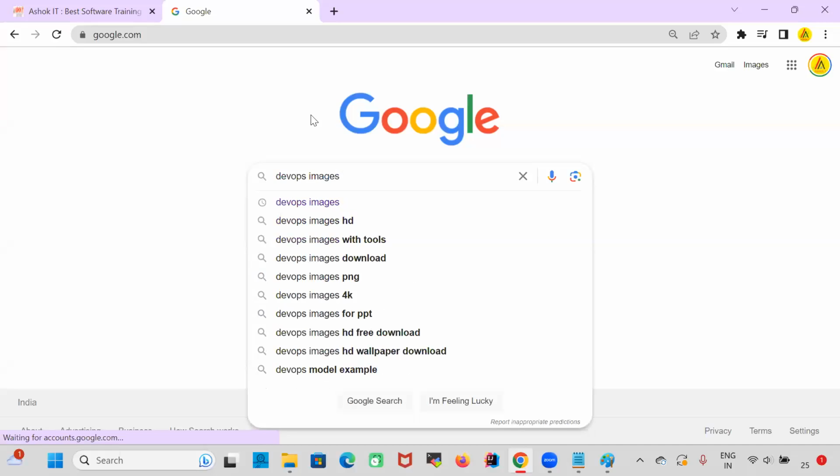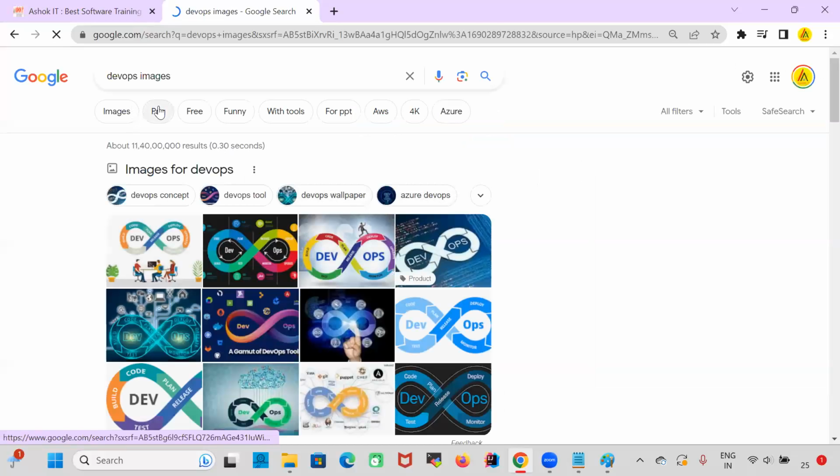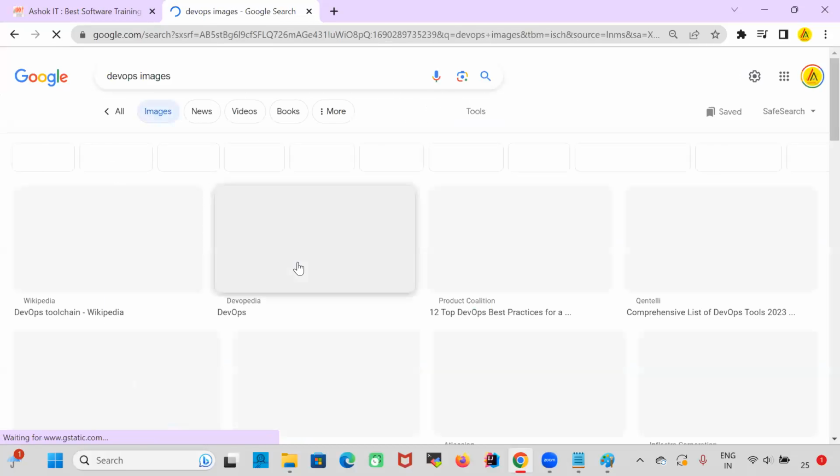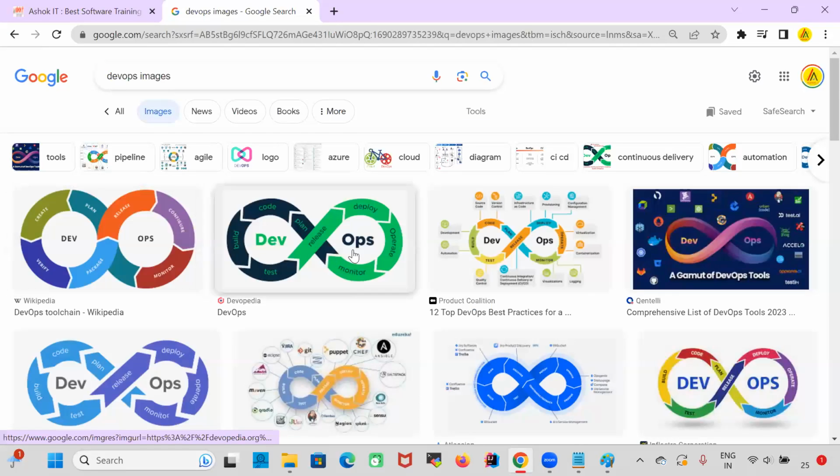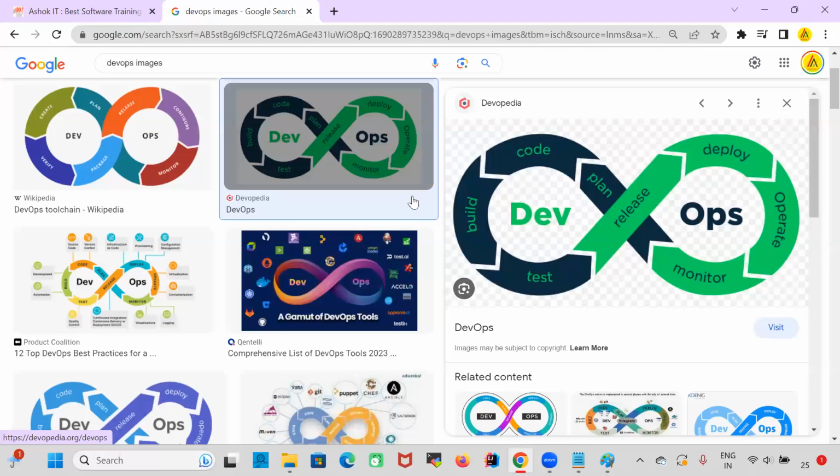DevOps images. If you go for DevOps images, then you can see that here the logo is available like an infinite symbol. So continuous planning, continuous code, build, test, release, deploy, operate, monitor. So there is no end for this. So this is the infinite symbol.